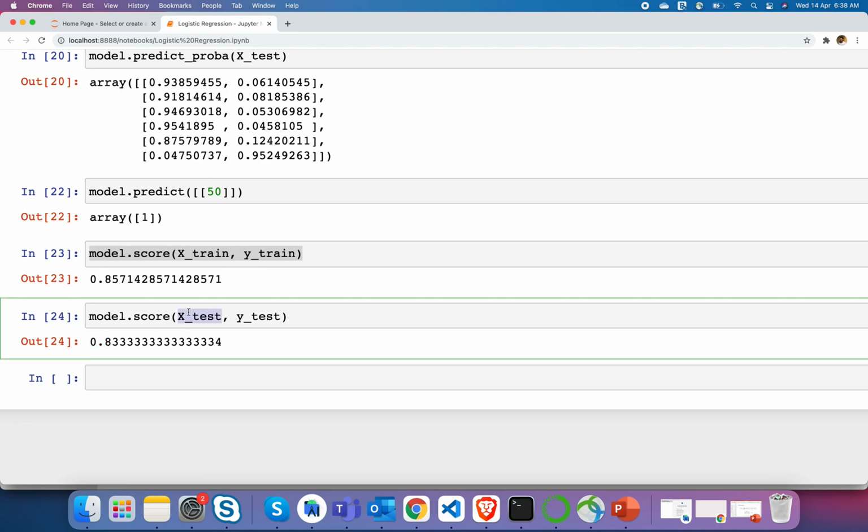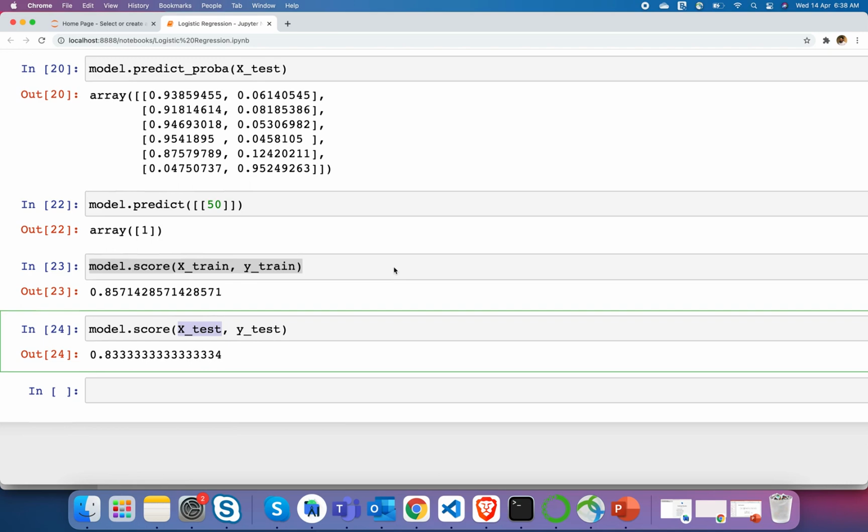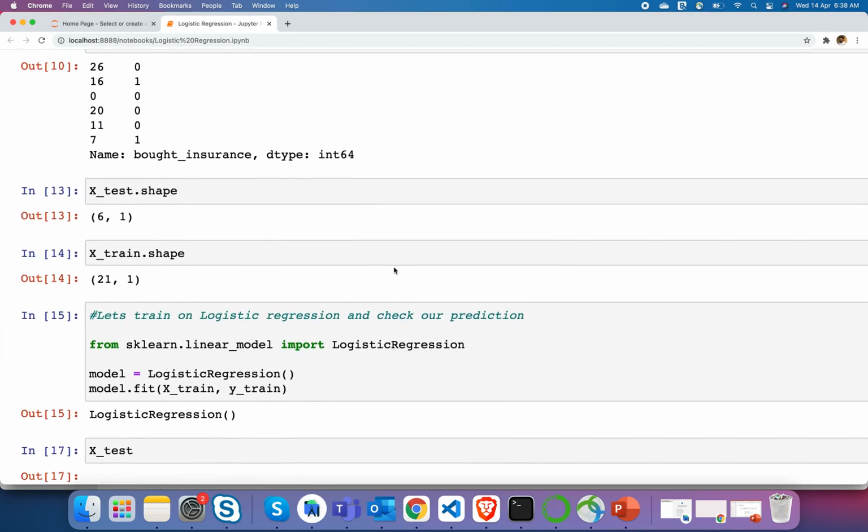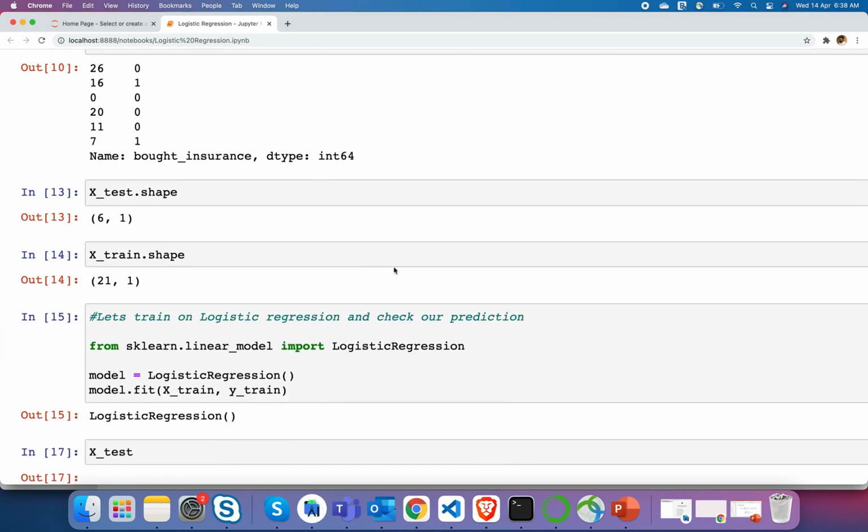Now in test data we are getting 83% accuracy, which is very close to the training data. So here we can say it is very much near. So the model is stable, and 83 to 85% is the accuracy behind the model. This is how you can implement logistic regression using the Python scikit-learn package. Thank you.